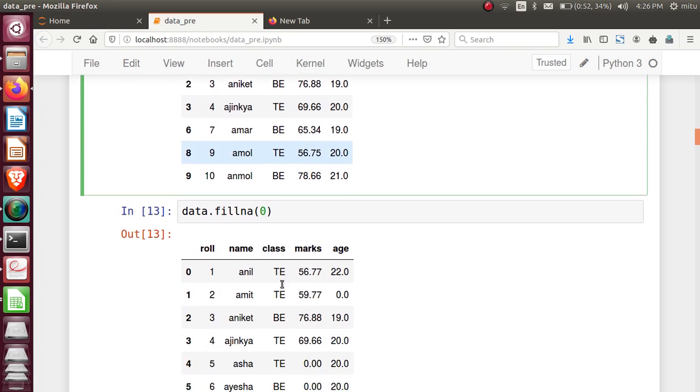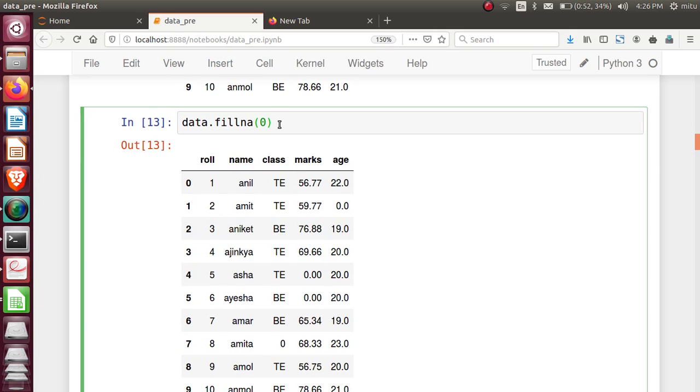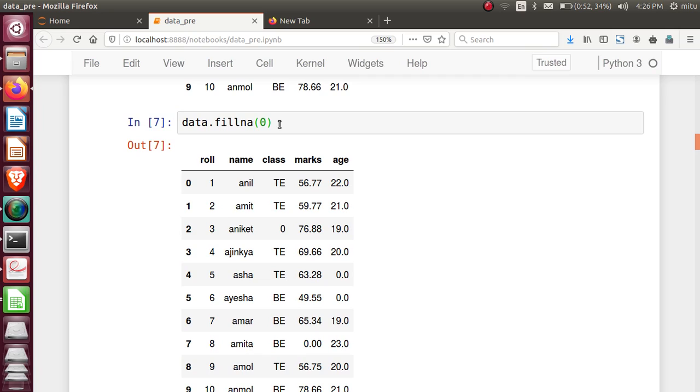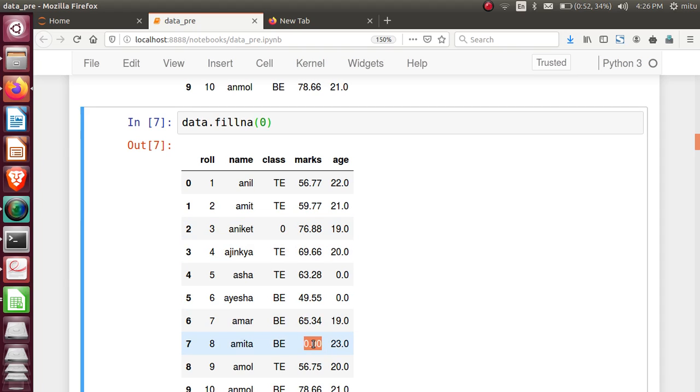So, fill with a global constant. How to fill the global constant? By using fill NA. Check this, data dot fill NA. Now wherever the NAs are present, all these NAs will be filled with 0. Look at it. But let's see, the class also becomes 0, marks become 0, age is 0, so it's not a good preprocessing solution. Again, age can't be 0, marks also can't be 0, and class 0 is impossible. So that's what fill NA is doing. But we can use fill NA in some different way, so that it will accurately predict the value present in the missing field.